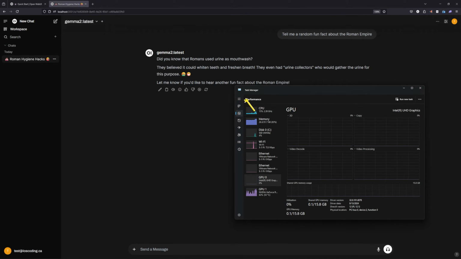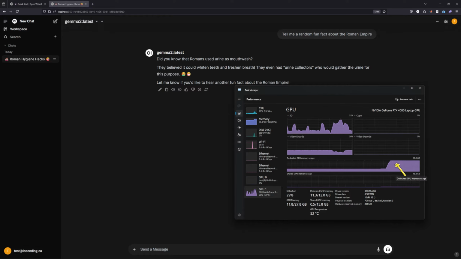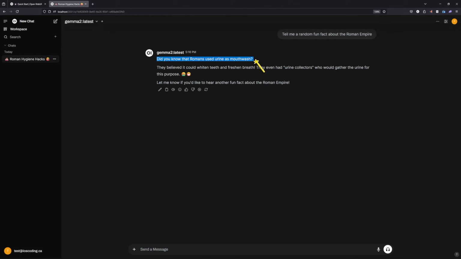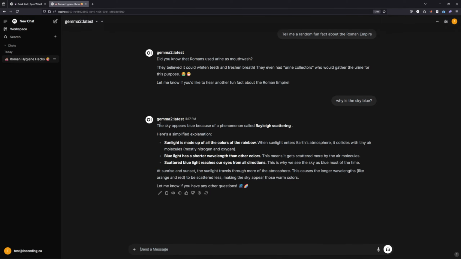If I bring up the task manager, you can see our GPU usage was really high. This is because we have configured our Open Web UI and Ollama chat models to use the GPU. This also confirms that our Open Web UI is running locally, utilizing the NVIDIA GPU. And in return, it actually gave us some sort of fun fact. You can ask any question, for example, our favorite question, why is the sky blue? Gemma 2 is giving us the answer.